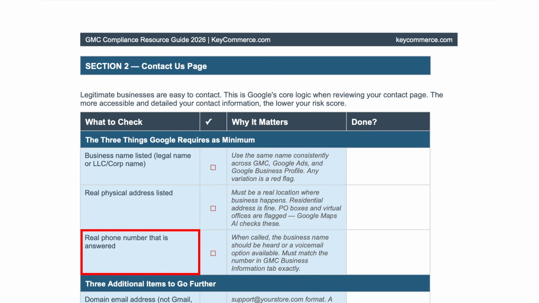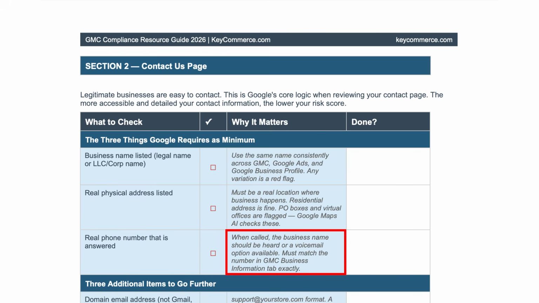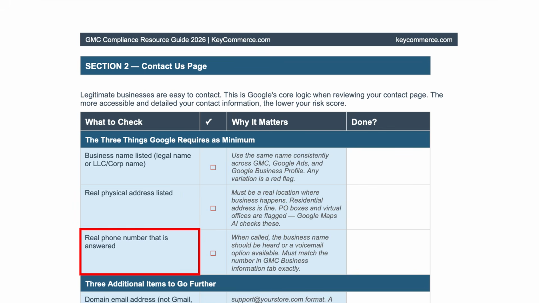Third, your phone number. This needs to be a number that is actually answered. When someone calls, they should hear your business name and be able to leave a voicemail if nobody picks up. And make sure that this number matches exactly what you have in the Business Information tab inside of Google Merchant Center. Google cross-references these. Those three, business name, address, and phone number, are the minimum that Google needs. Without them, you won't be considered a legitimate business.